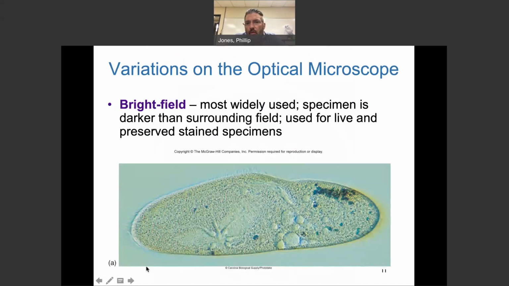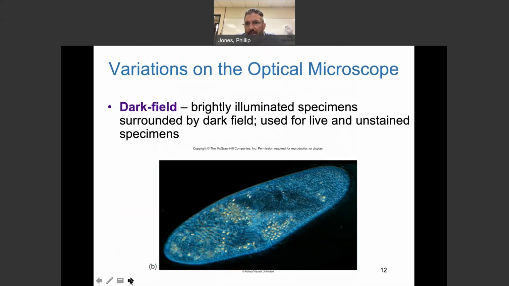Okay, so here's a bright field, most widely used. Specimen is darker than the surrounding field, used for live and preserved stained specimens. So that's kind of what we do here. We're not going to be doing anything live per se. We really don't have time to look at pond water or something like that in summer. Dark field, brightly illuminated specimens are surrounded by dark field, used for live and unstained specimens. So you need contrast against your dark field.